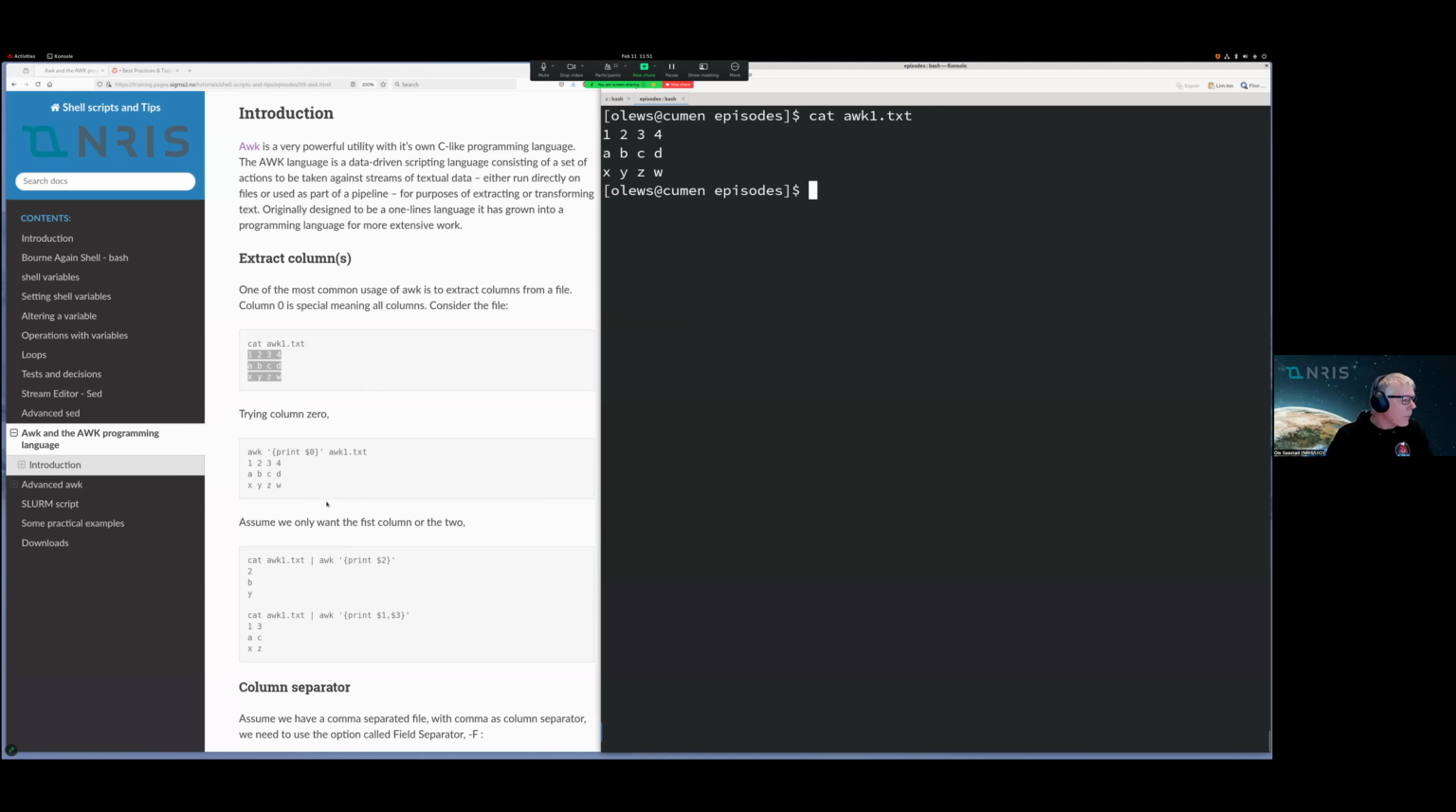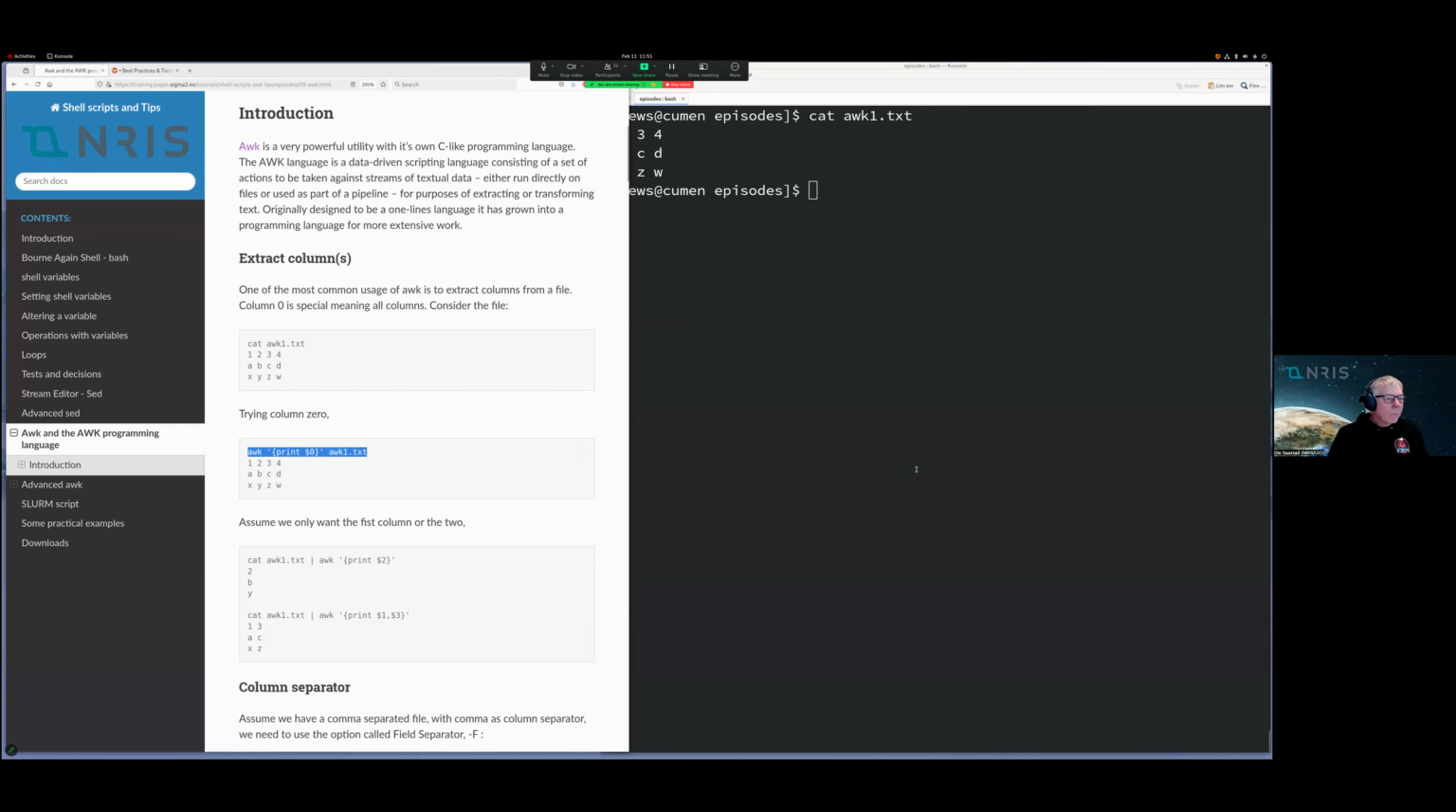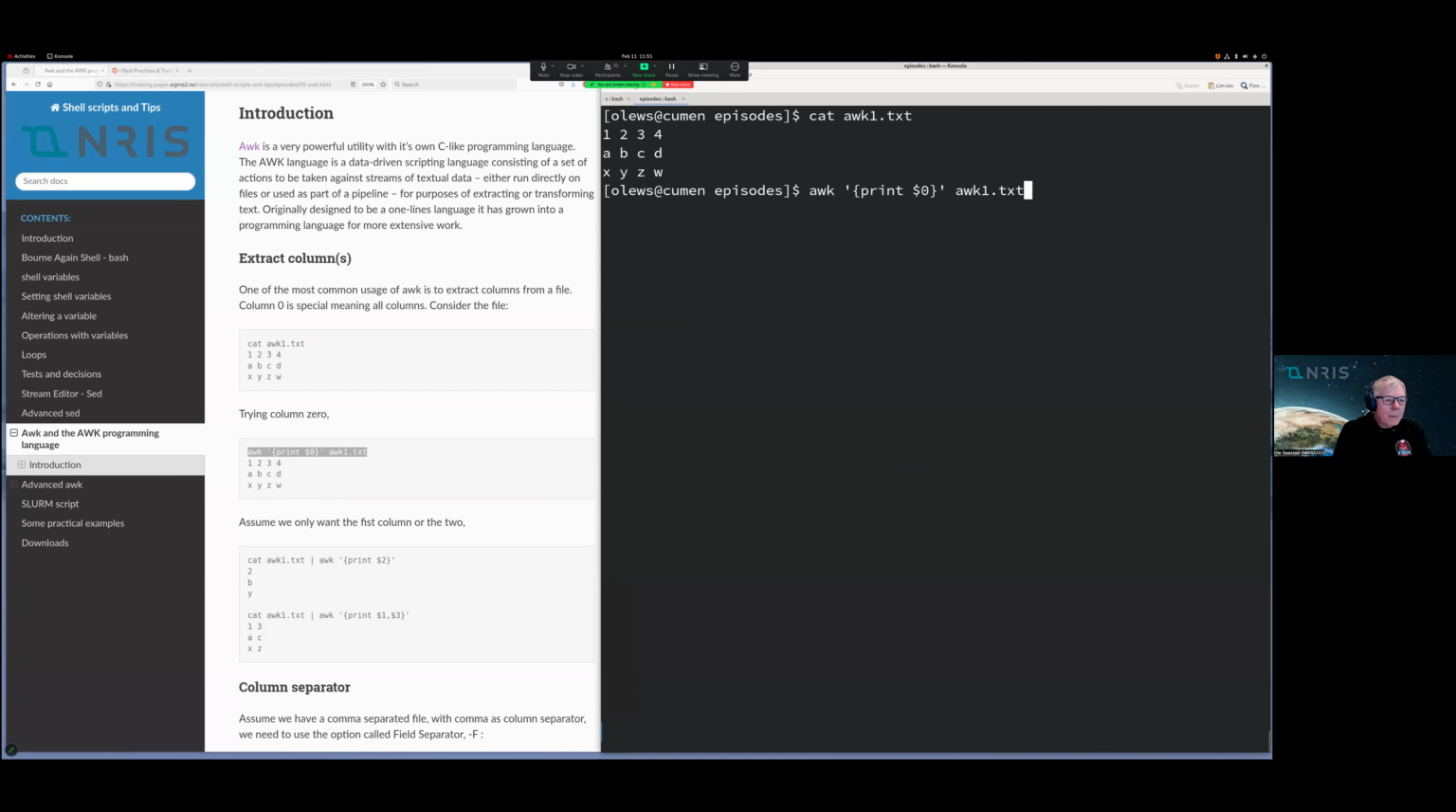Now we want to print out column 0. We launch awk, and you always need to quote and use curly brackets, begin, end. These curly brackets signify begin, end as in C, and the quote closes the string. That is the command we put into awk, so the awk program. The program contains one line now, print $0. So $0 prints all the columns, line by line.